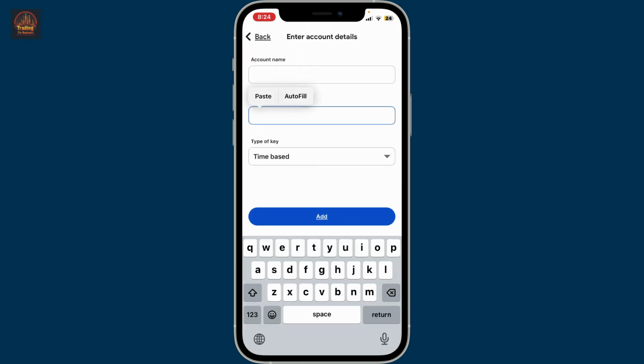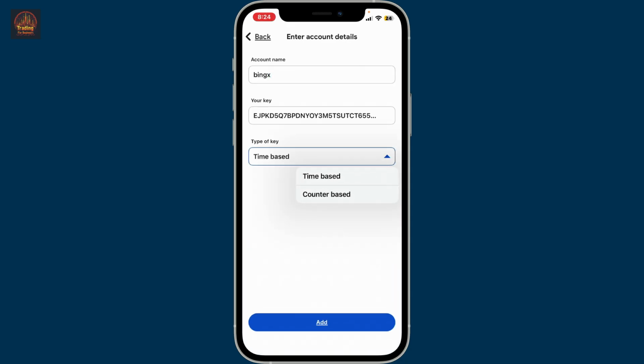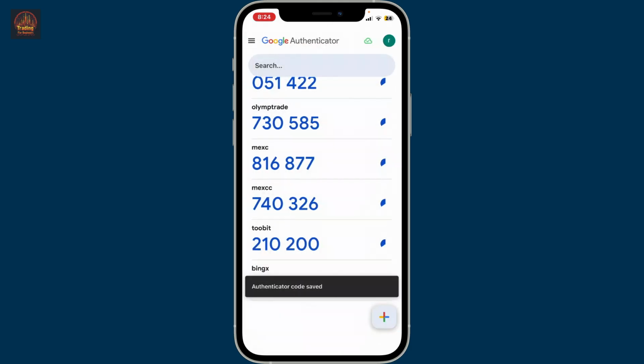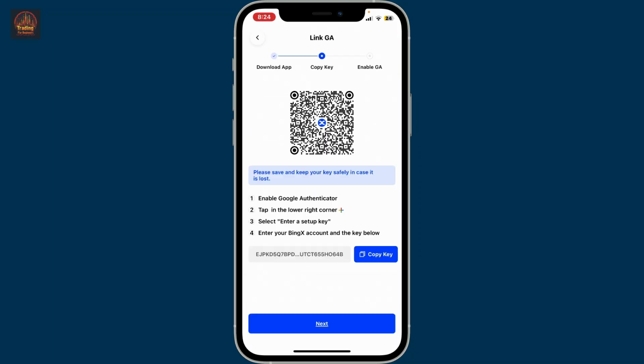Now, inside your key, paste in the key that you just copied, and in the account name, go ahead and write in BingX for easy recognition. You can also select the type of your key, whether it is time-based or counter-based. I'm just going to put it to time-based. Now click Add at the bottom and the BingX Authenticator code has been added. Get back to the BingX app and tap Next.